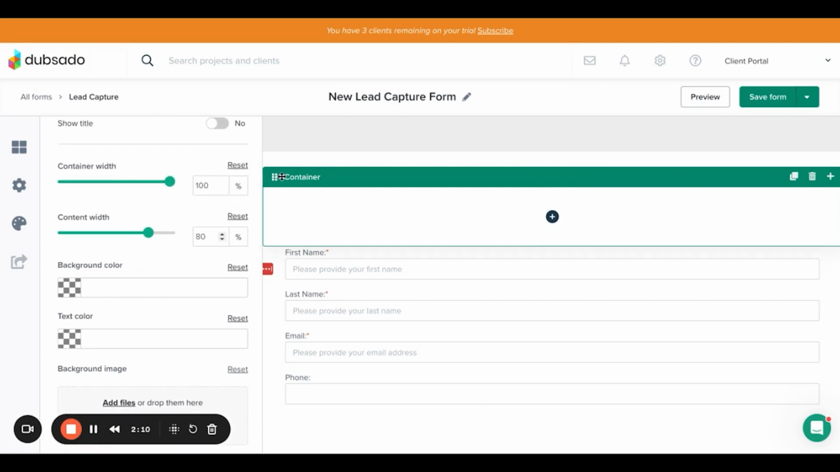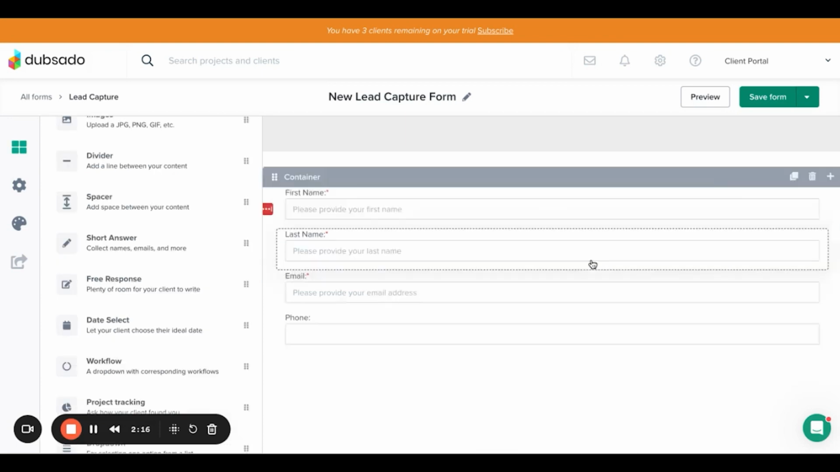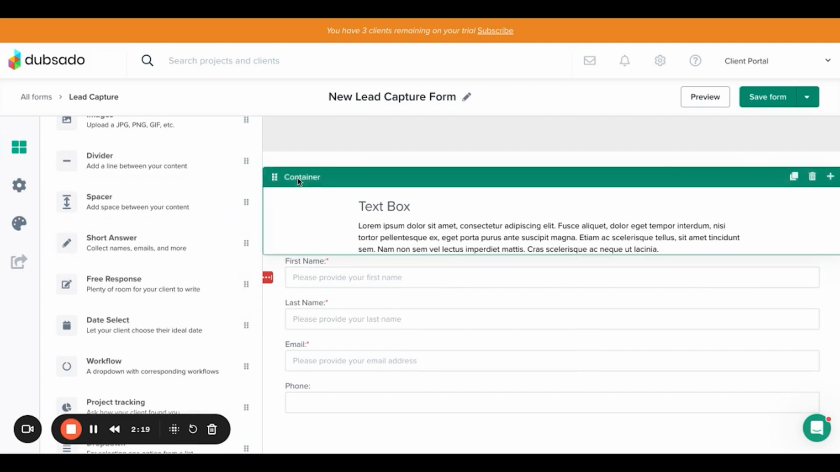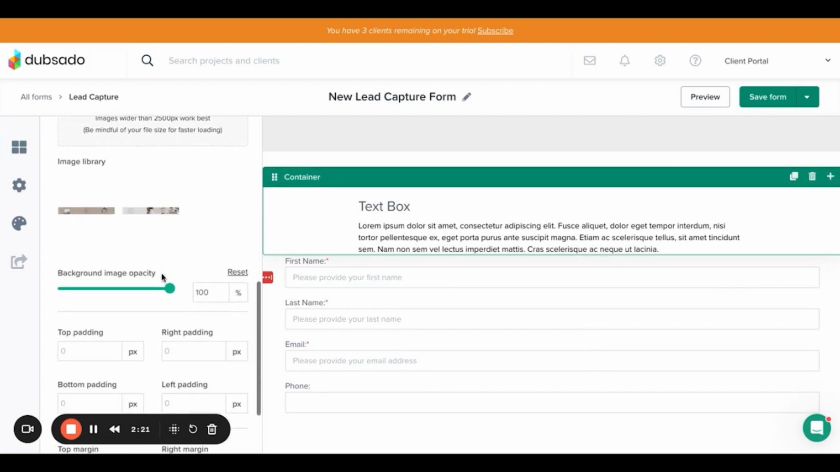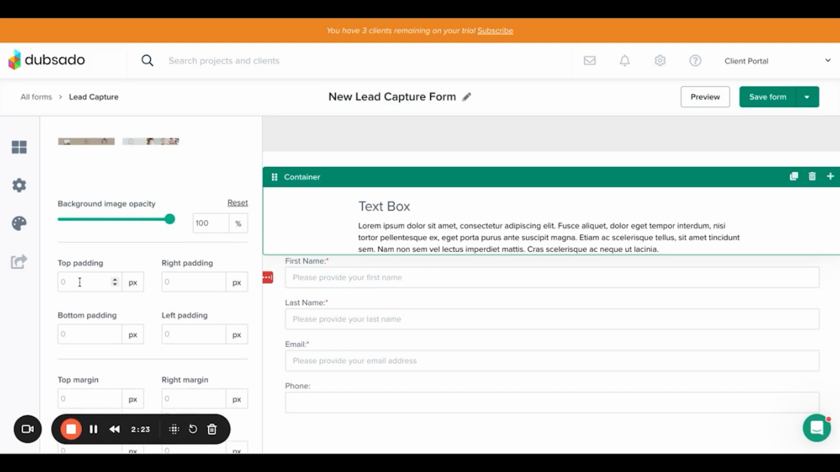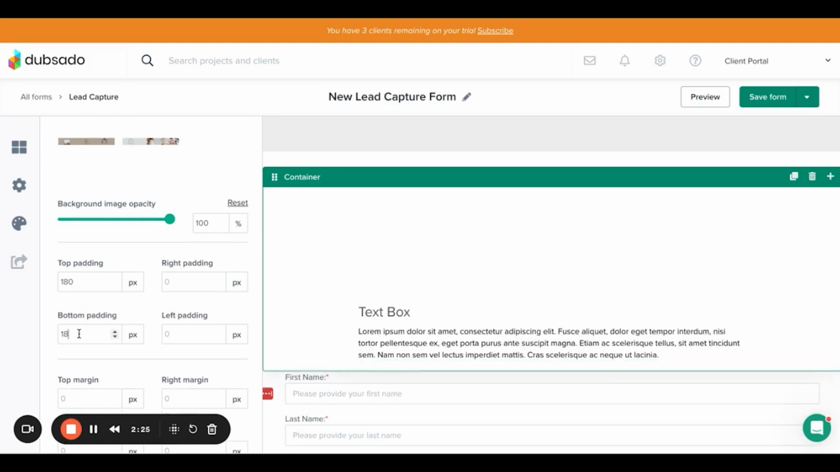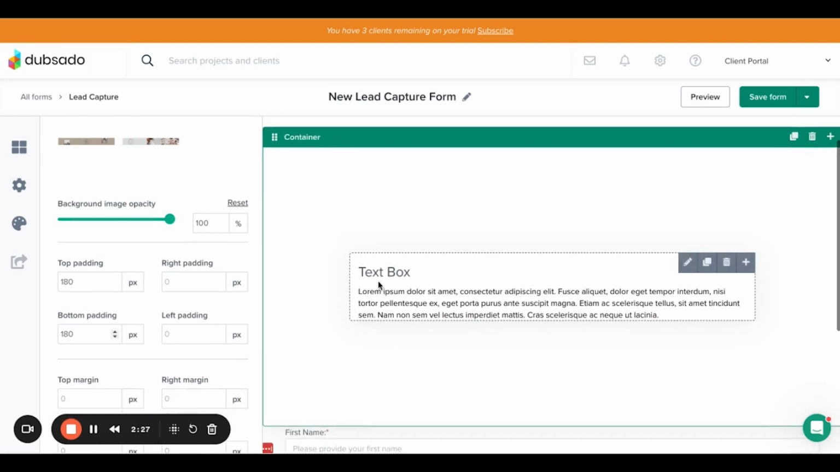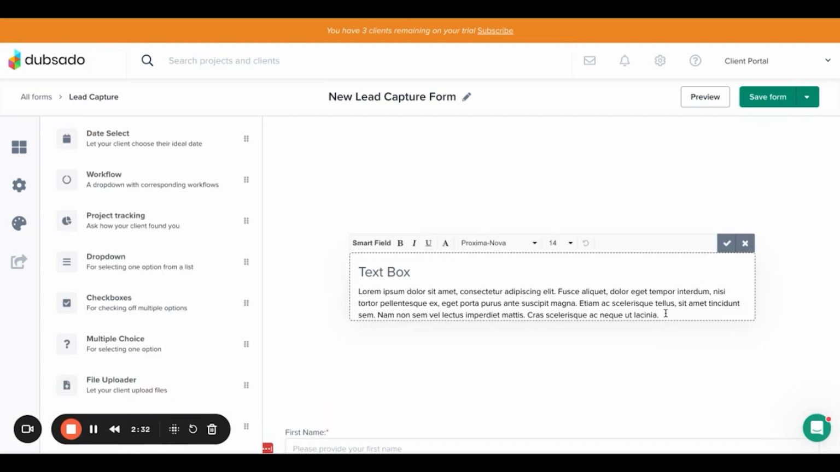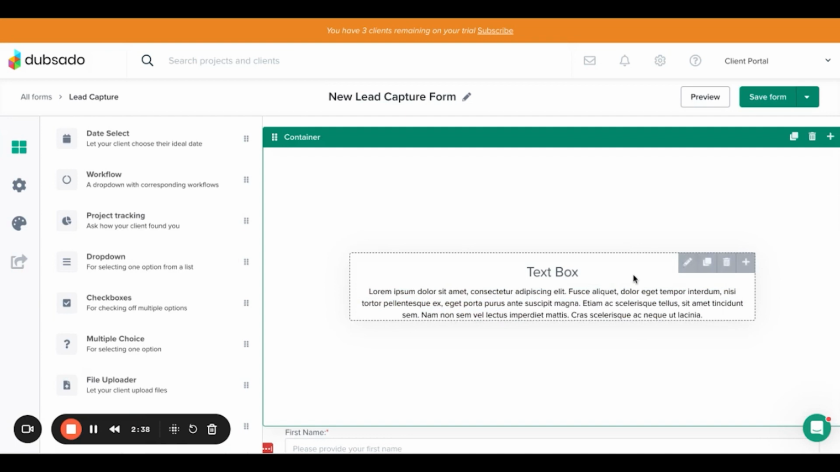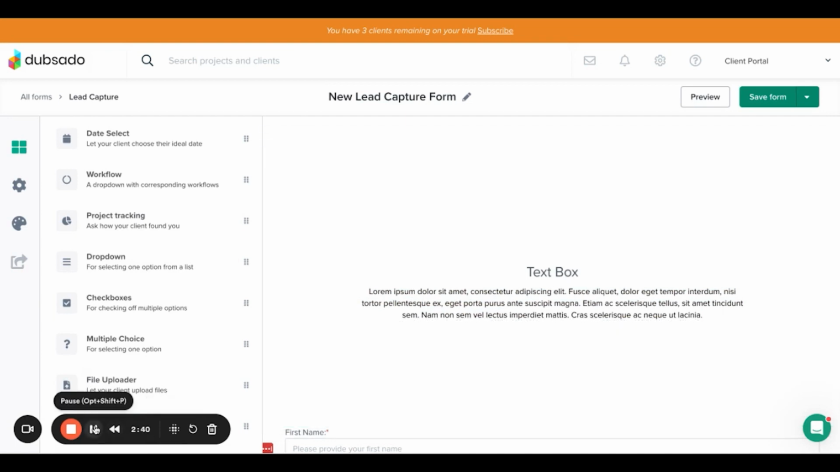So I've made this container width 100% and made the inner 80%. So I might actually want to make that 70%, because I'm going to add some text in here. And then I'm going to go down to here and add 180 pixels either side. And then you might just want to even drag an image in here and put some opacity on. So I'm going to quickly build out this form and put some fonts in here, and I'll be back in 1 second to show you what I've created.